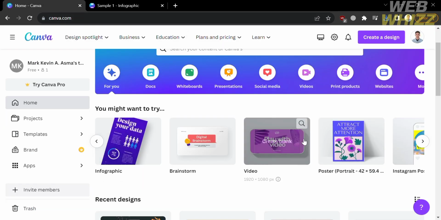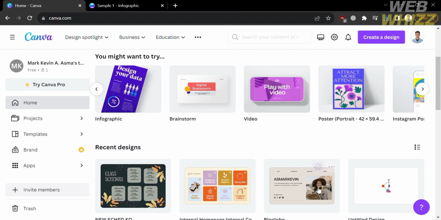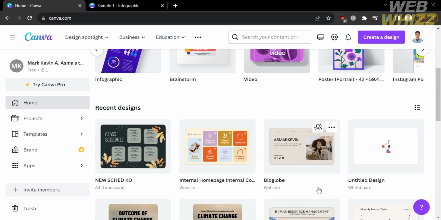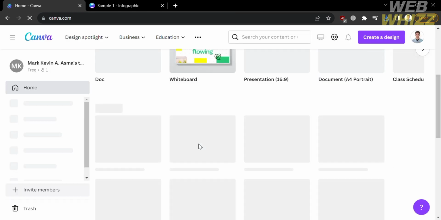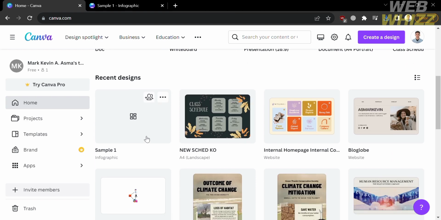Since if you go back on this homepage, you will see here a variety of files that we can create, including brainstorm, video, poster, Instagram posts, and many more. And if we refresh this homepage, you could also see the recent design of infographics that we just created, including its title Sample 1.